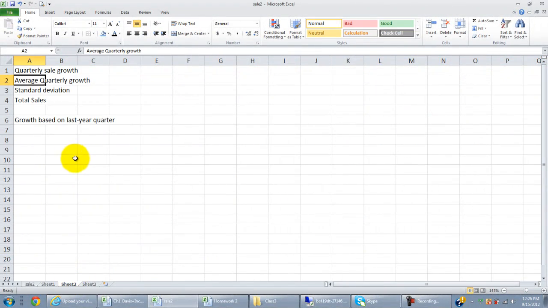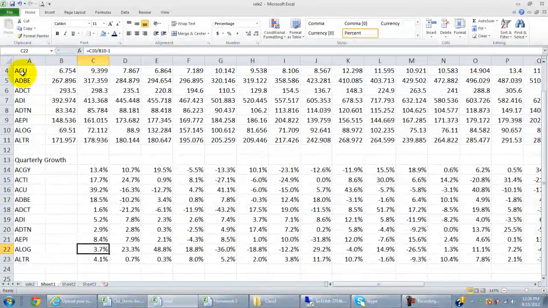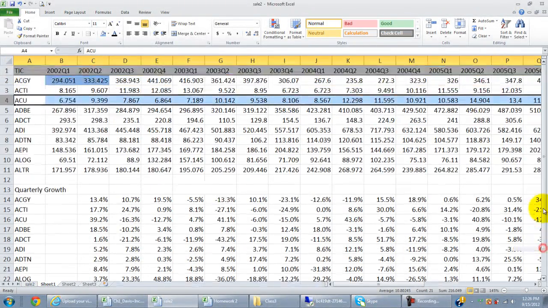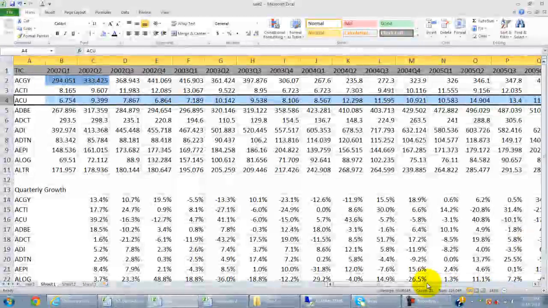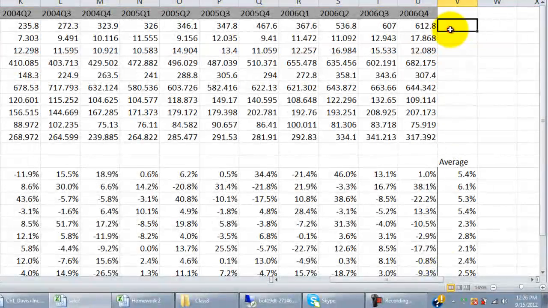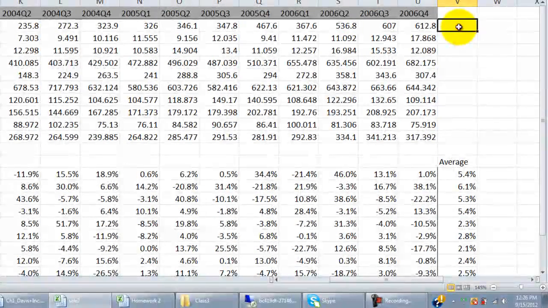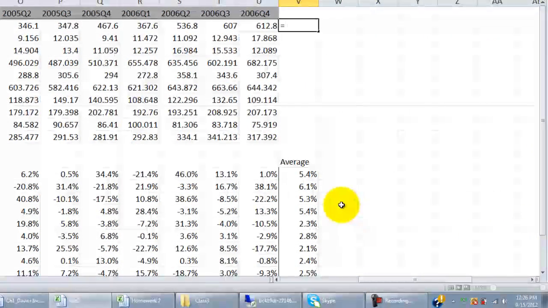Let me see what the next one is. We don't do the standard deviation. We do the total sale. So for each firm right here, we need to calculate the total sale. Simply you sum the sale across quarters. You can put equal to this quarter plus this quarter plus this quarter, but it would take a long time. So instead we use a very good function in Excel, which is sum.